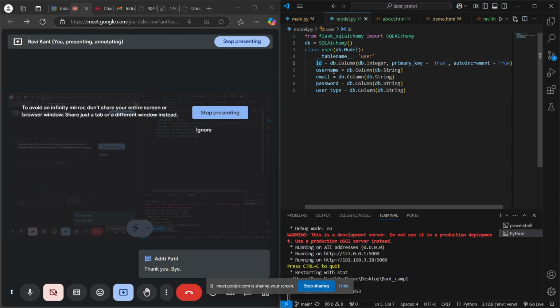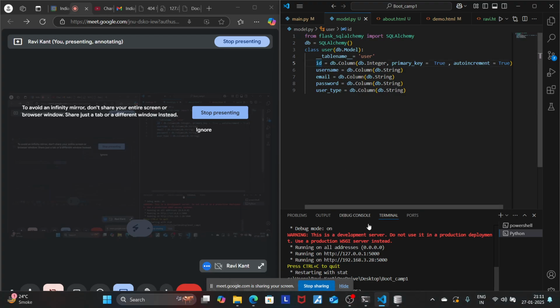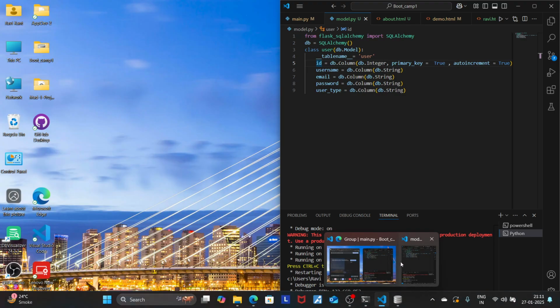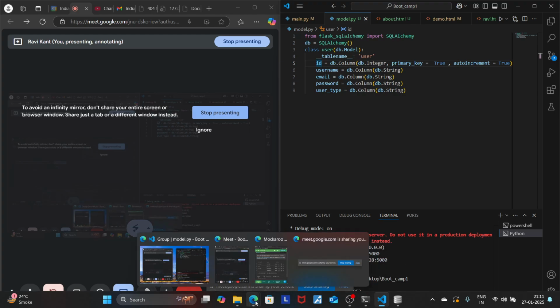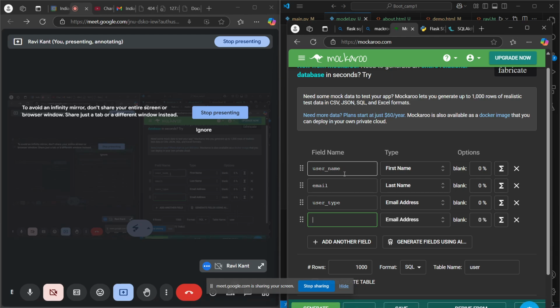You have put ID as auto increment, right? Yeah. So when you put auto increment, you don't have to worry about it. Okay. Surname, username, email, password, user type. Yeah, so just do it and paste it. Your username is wrong. Your username is with an underscore. In the actual, it's not there.